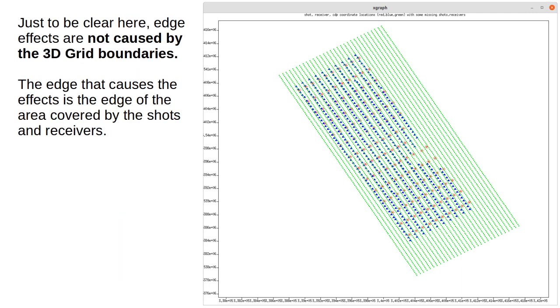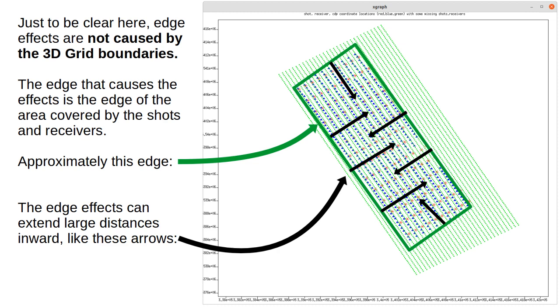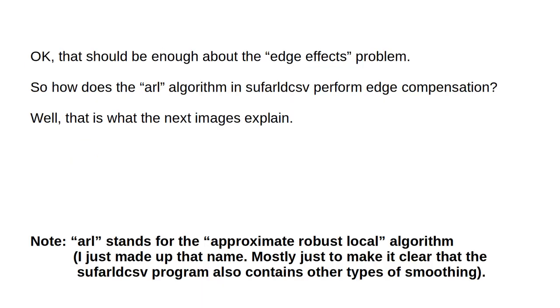Just to be clear here, edge effects are not caused by the 3D grid boundaries. The edge that causes the effects is the edge of the area covered by the shots and receivers. Approximately this edge. The edge effects can extend large distances inward, like these arrows. Okay, that should be enough about the edge effects problem.